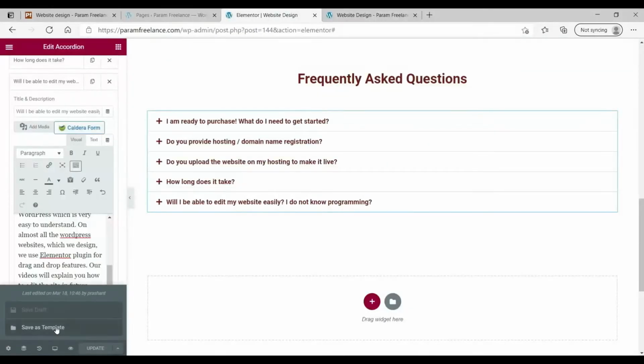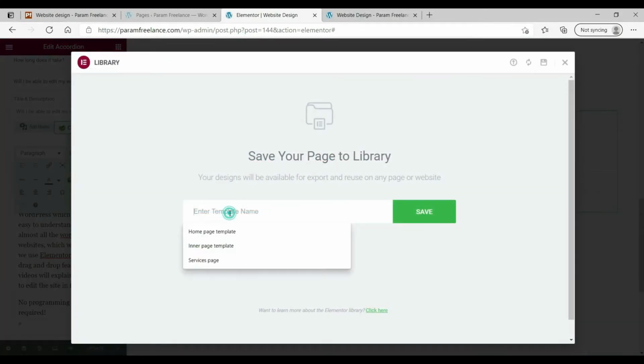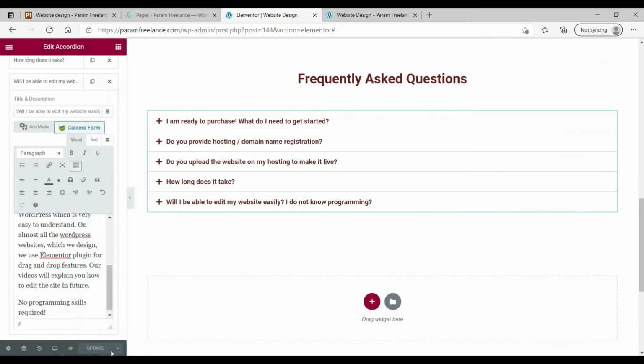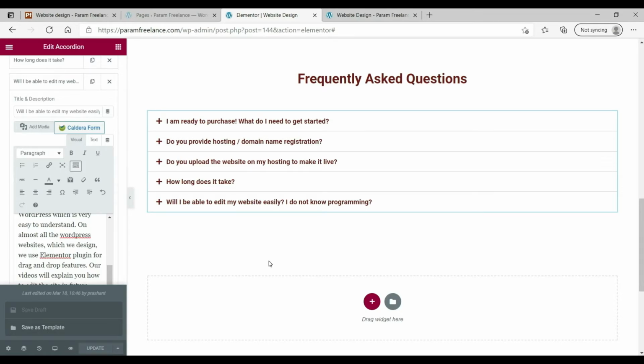Let's save this page as a template for the services pages. So let's enter the name, services page. Click save. So this is going to be the layout for the services page. Okay. Remember, just click on this one, go to save as template, enter the name and save it.